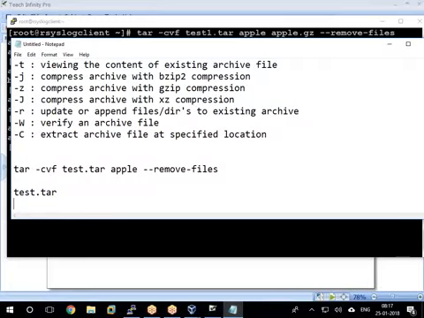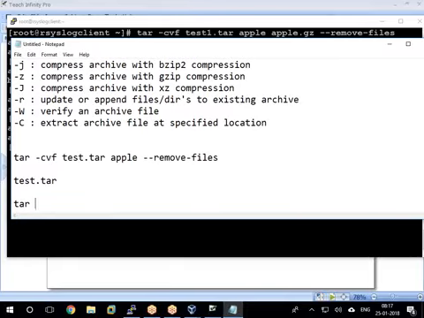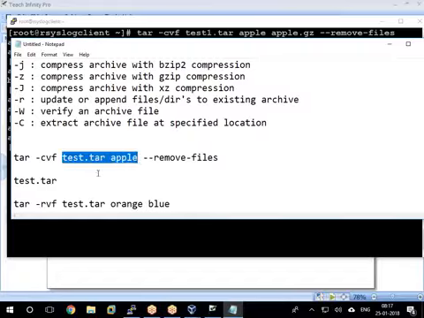If you want to add the newly created files into the existing archive like test.tar, for that, tar -r, or append, or update, then test.tar and the new files, which files you want to be added to the existing archive. Just specify orange, something, blue, these two files will be added. So in case of request for the -rvf for the Apple, remove it again here.